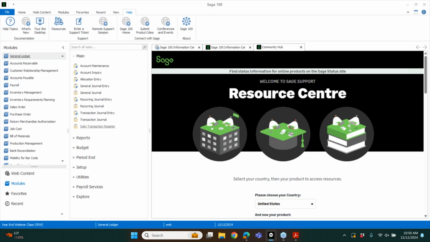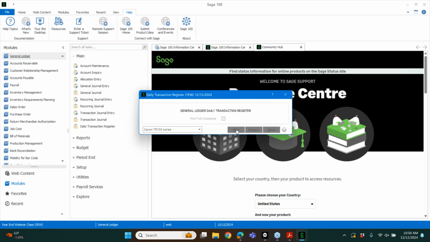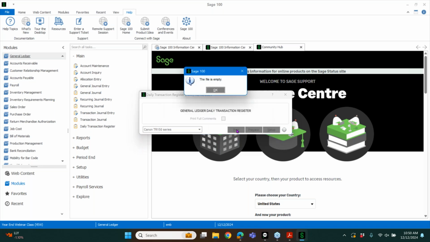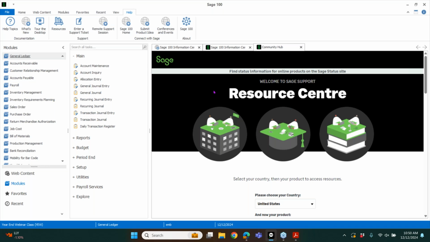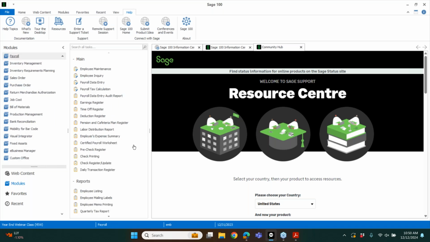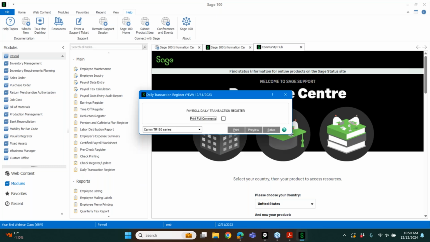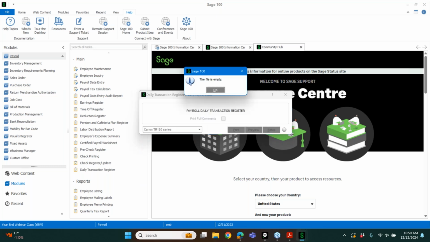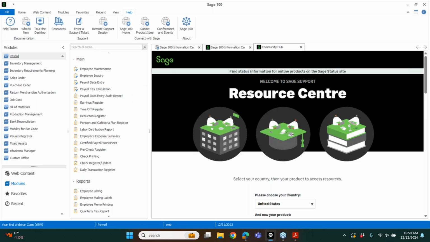So as a general rule of thumb, every time you do a month-end close for your general ledger, the very first thing you should do is click this little daily transaction register and make sure everything has been updated from all the other modules. It will come back and say the file is empty if there's not any unposted data out there. Now, if I go back to my payroll module and run the daily transaction register, it's going to say it's empty because I went ahead and updated it. So you do always want to check that, okay?